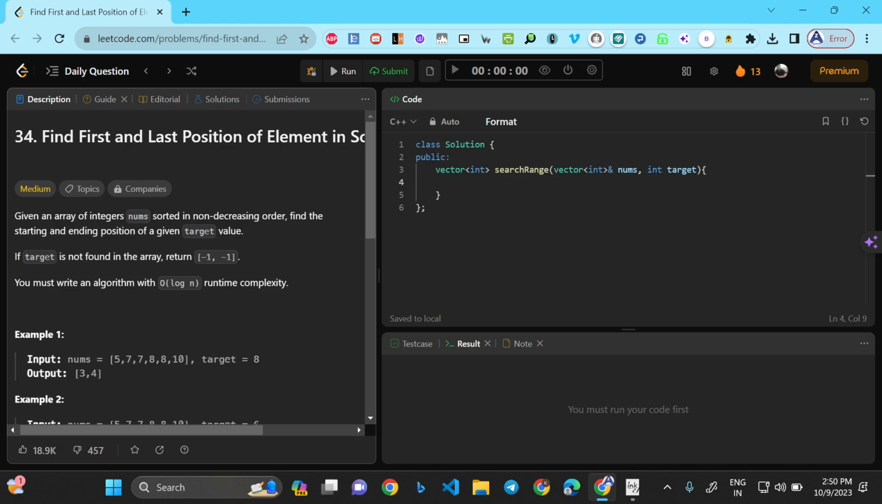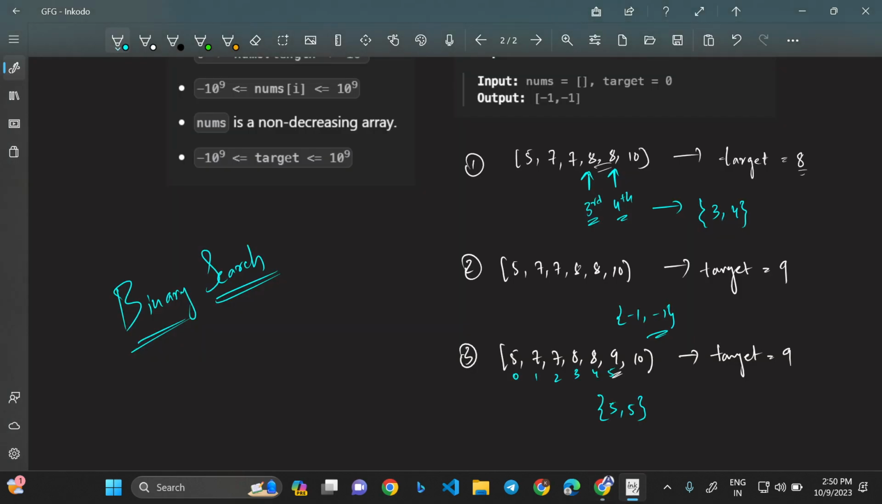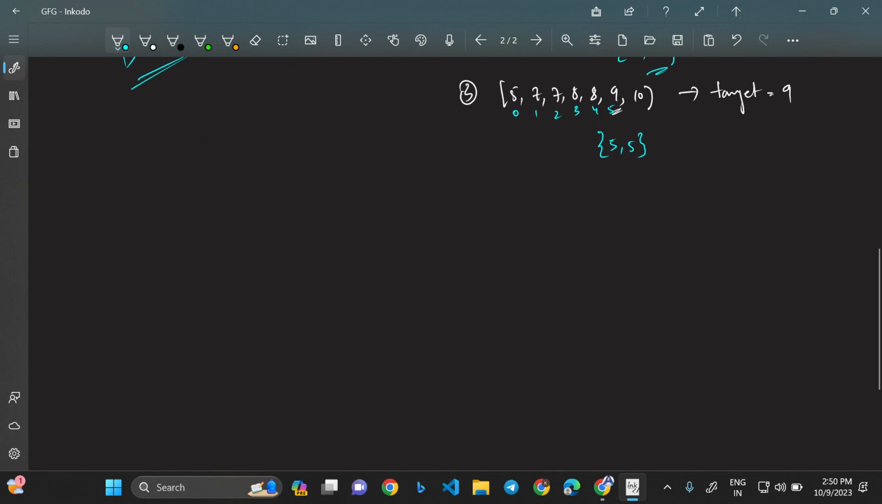Write the binary search algorithm and find out the values. You can write the binary search algorithm, find the first appearance and the last appearance, and then just return it. If you do not find anything, then you return -1. But there is another approach to writing the code.